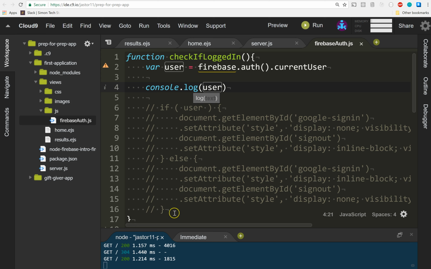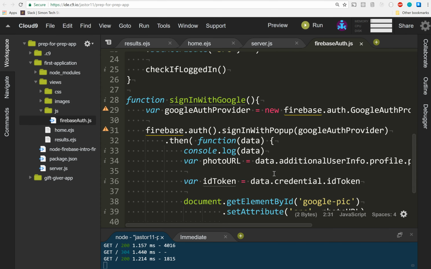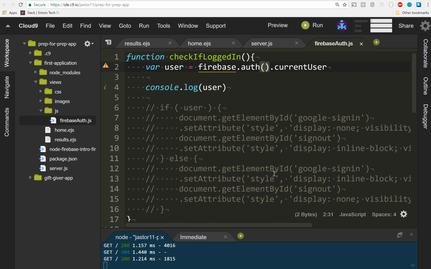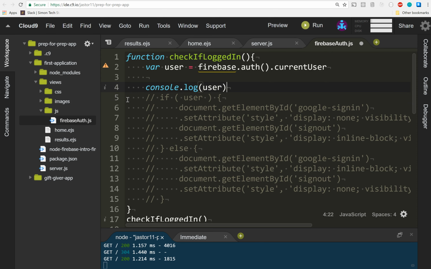I have commented out everything in the check if logged in function, except a line that says var user equals firebase.auth().currentUser. And then I've console.logged the user. So we're going to see what happens when we load up the app and how Firebase handles this for us. Now, I haven't touched the other two functions other than getting rid of every reference to local storage so that we don't technically need it. I just wanted to do that so I could show you how local storage works, and then we're going to let Firebase handle it all for us.